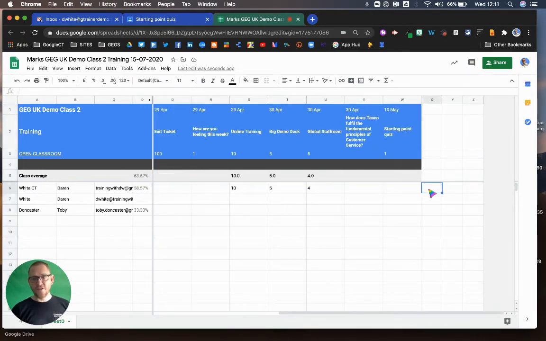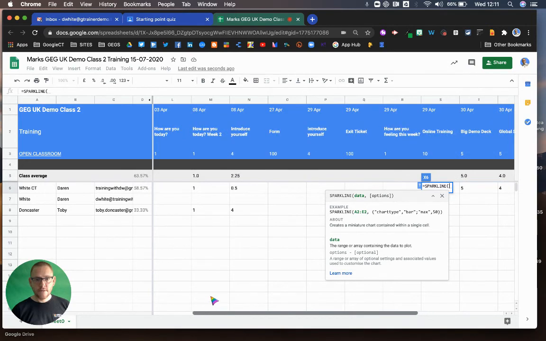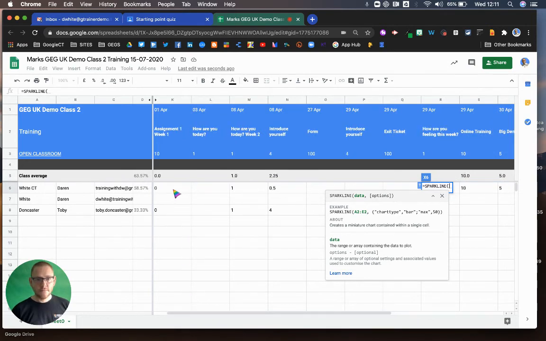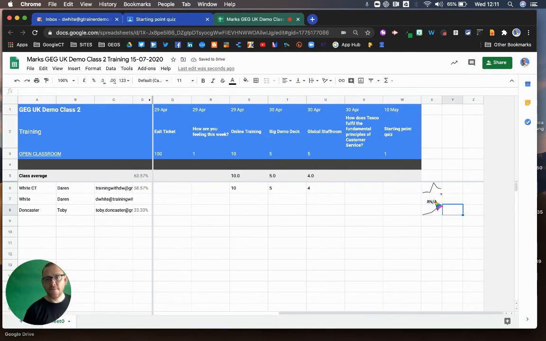And if you really wanted to, you could even go so far as to add yourself a little sparkline for those cells. You could come back here, take that first cell, and go K all the way to there, close that, and you will get your own little mini graph for progress to be able to see how students have performed over that period of time.